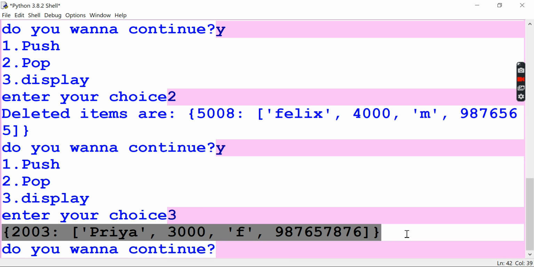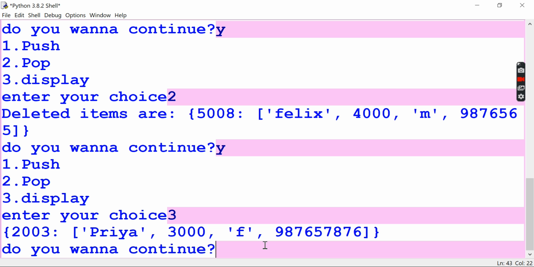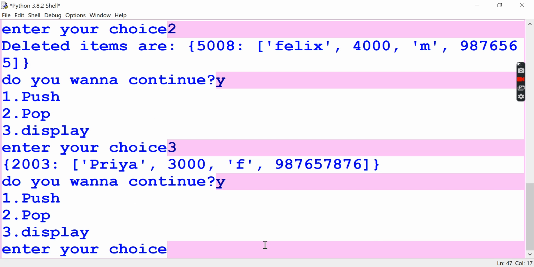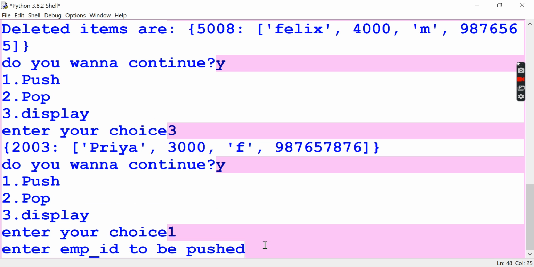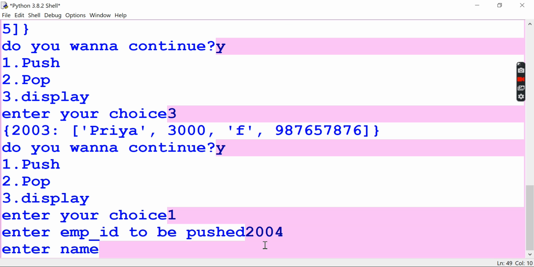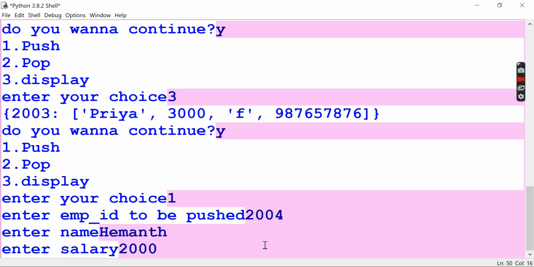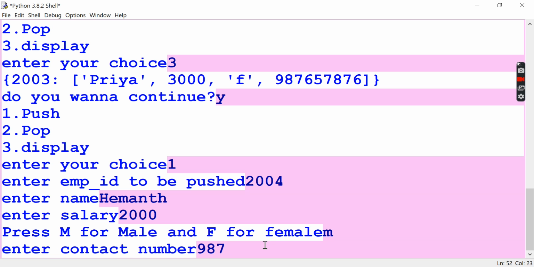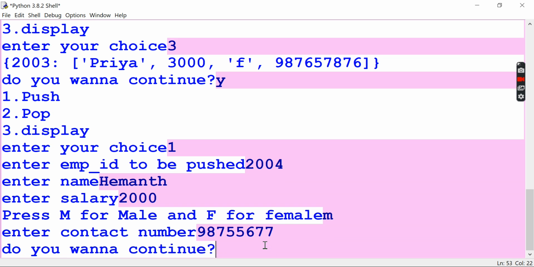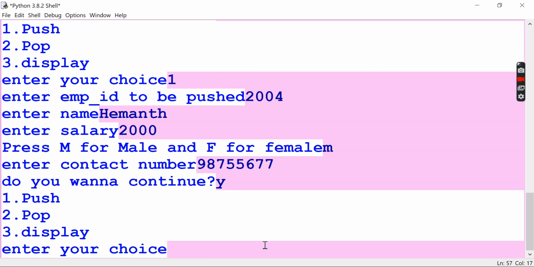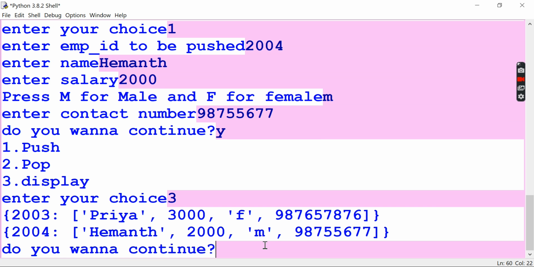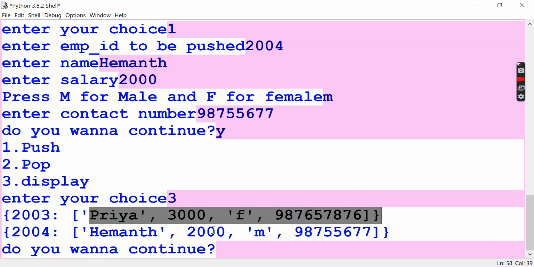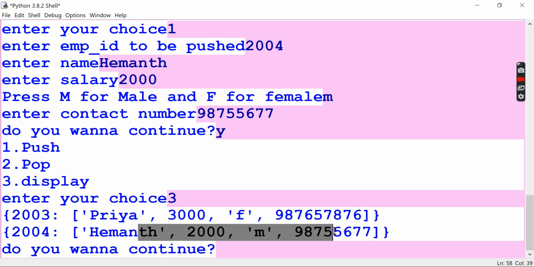Okay, so do you want to continue? Yes, I just want to continue. Now push some element: employee ID and his name and salary, and then his mail and his contact number, and then you want to continue, yes, and then display 3. So actually it is not on the top, it is the bottom, and what you have just entered is now on the top.